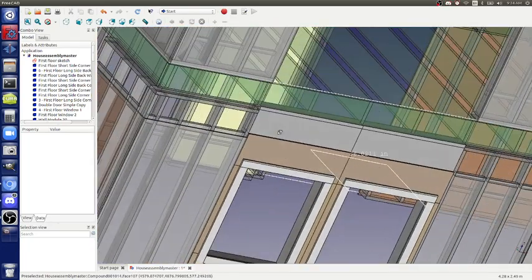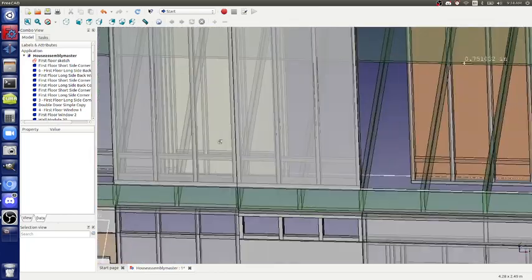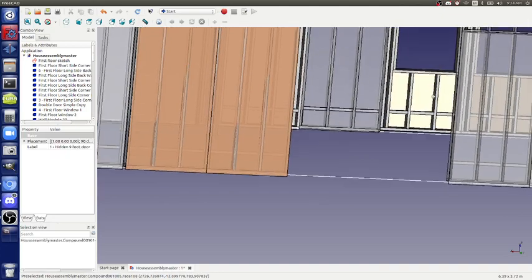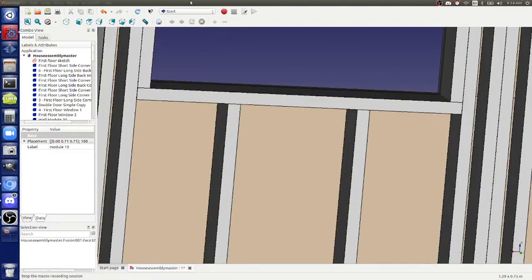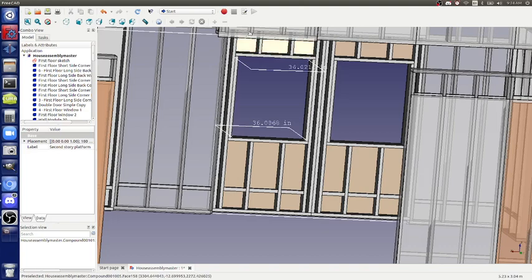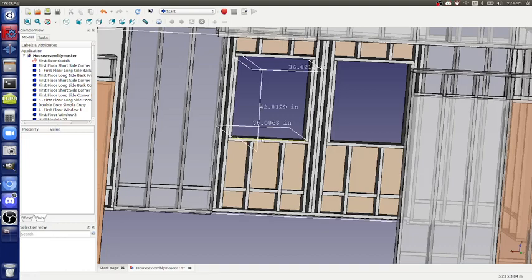36. No, that's not. That's probably the, let me look from the back. Is that 36? Yeah, it is. Rough opening is 36. It happens to be by 42. So that means the nominal size, like the actual size of that window, has to be a little smaller in order to fit in there. But that's the rough openings there. So we can say 36 by 42.